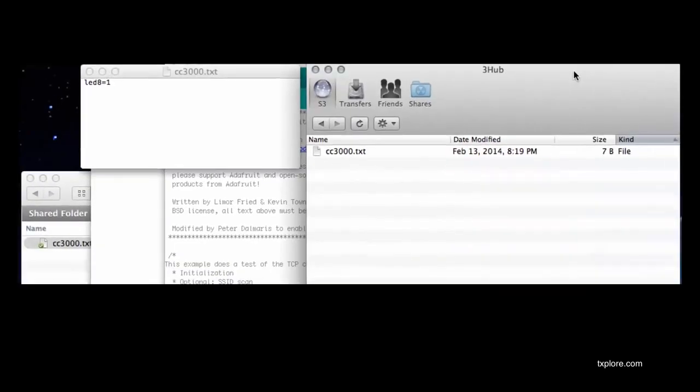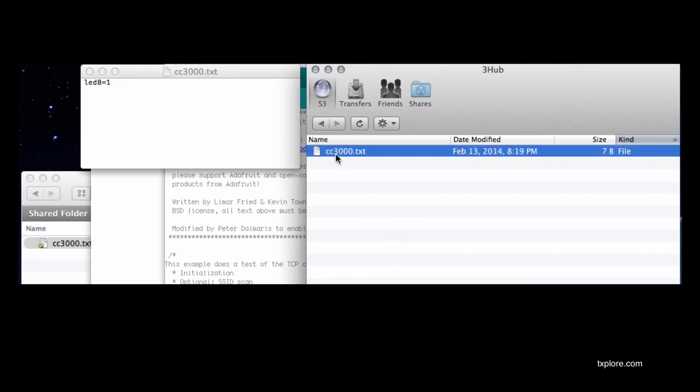For this demo, I have uploaded this file cc3000.txt onto my Amazon S3 account. So it is this file here. I'm using this tool to make it easy for me to upload and edit these files on Amazon S3. You don't have to use this kind of setup. If you have access to any web server that is accessible from web clients or web browsers, then you can just drag and drop any text file to your web server, and this example will work just the same.